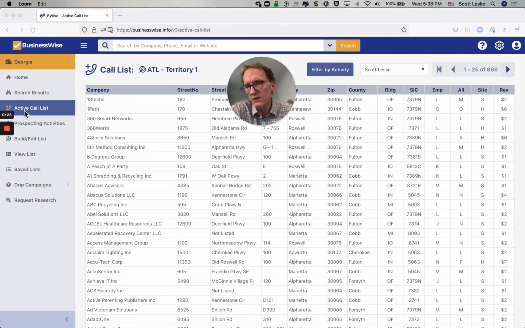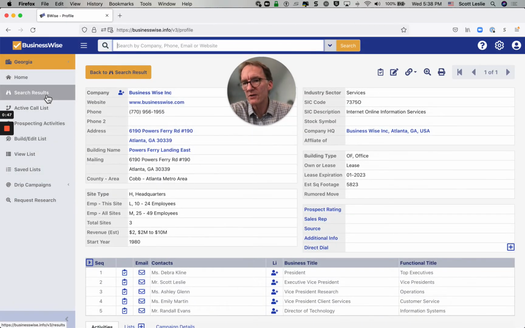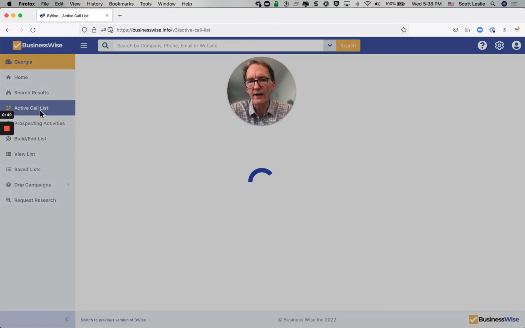Now, the active call list feature is a special feature that allows you to take any one list at a time that you want to focus on and set it as your active call list. And that way, as you move around the BWise application, like if you were to do a search for a company and then you want to return back to your active call list, it's just a click away to get right back to where you were.